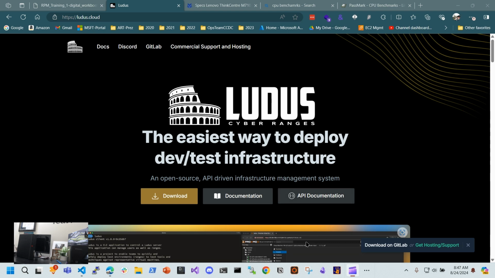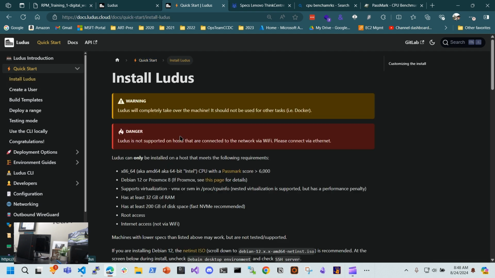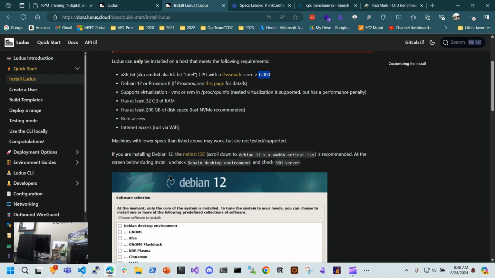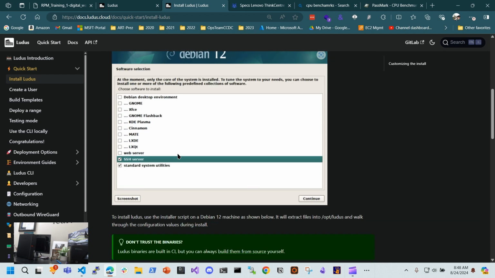There is a new Ludus install out. So let me go to the docs really quick, go to the quick start, install, and let's see here. Looking at all these pass mark scores and stuff. I'm actually looking to see if it was changed to 12.6. I used 12.5 in the past.